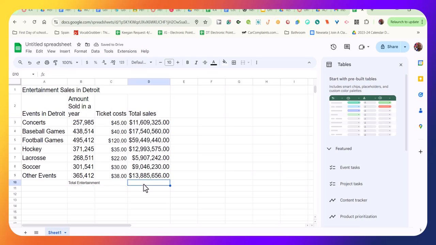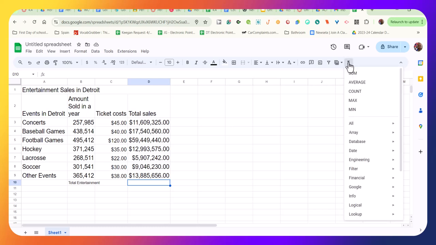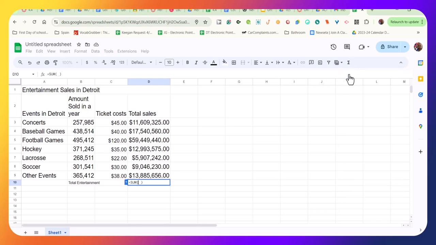And to get the total entertainment cost, we are going to use the sum tool. So to get the sum tool, we are going to come here and click on this. We're going to click on sum, and we're going to highlight from the top all the way to that 13, and we're going to press enter, and here is our total.